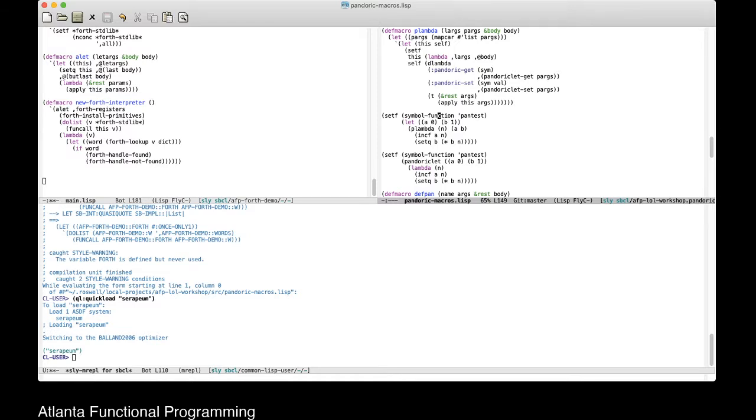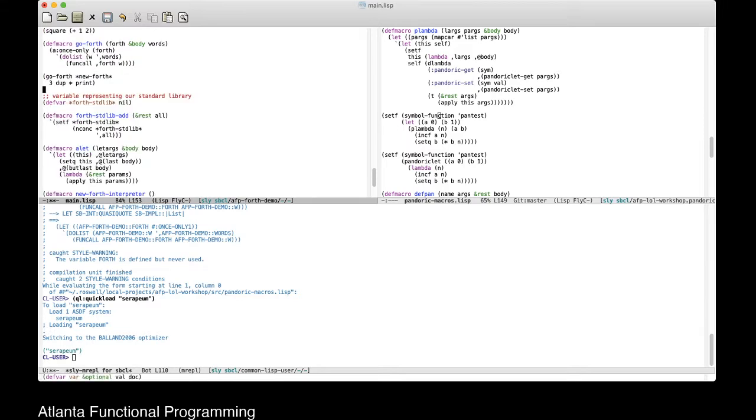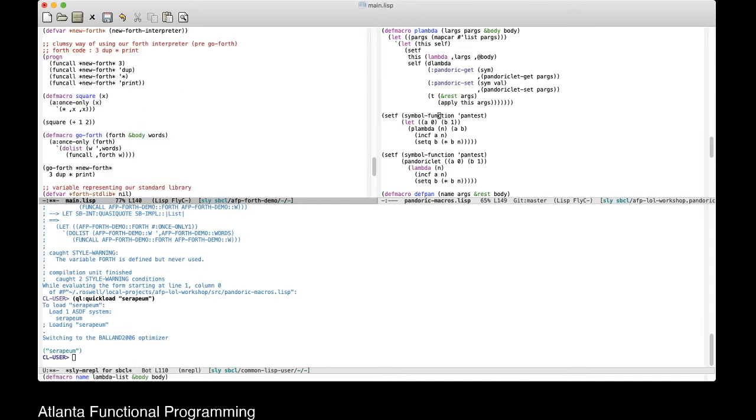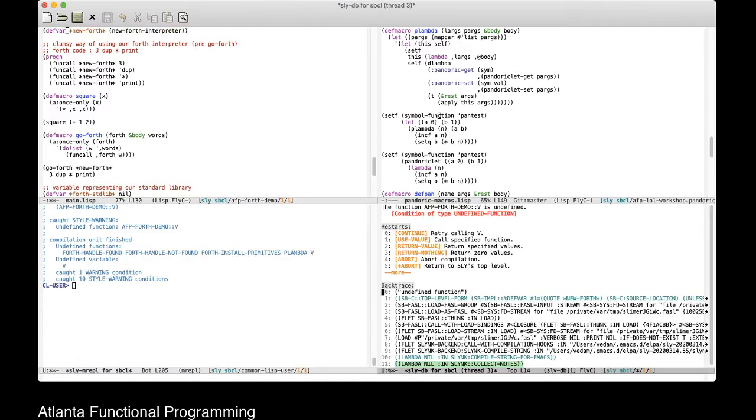Let's go ahead and define here. We're going to replace our new fourth interpreter with just P lambda. Okay, now through using Pandoric lambda, we have opened up the environment for inspection. Let's see how this will work. I'm going to go ahead and define, ideally, this, what is new fourth? This should not give me an error. And what is it? V is undefined.